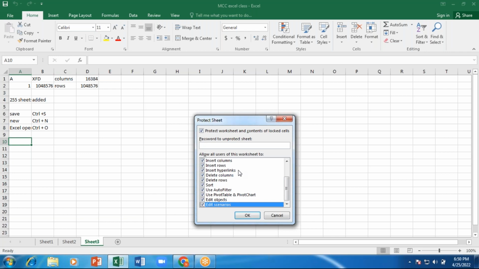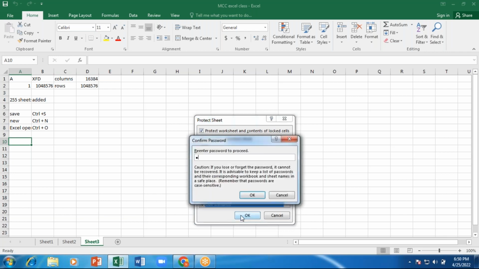I have to give a password. Because of that I'm giving this. Now you can give a password. Let's give it as MCC itself. I'll click OK. Again, let me repeat. MCC. I'll click on OK.